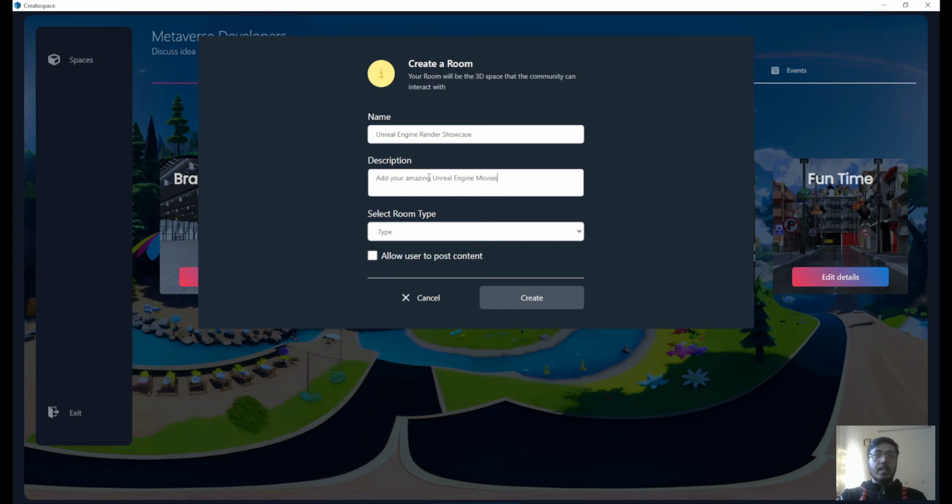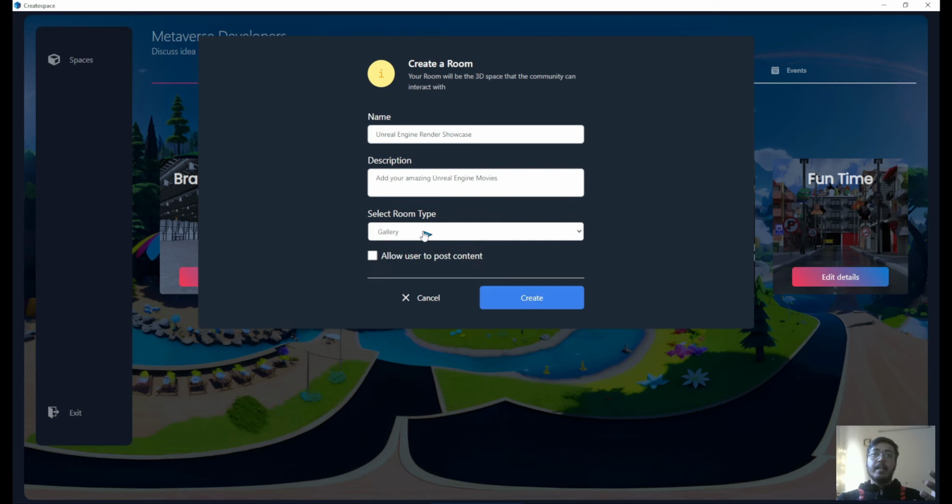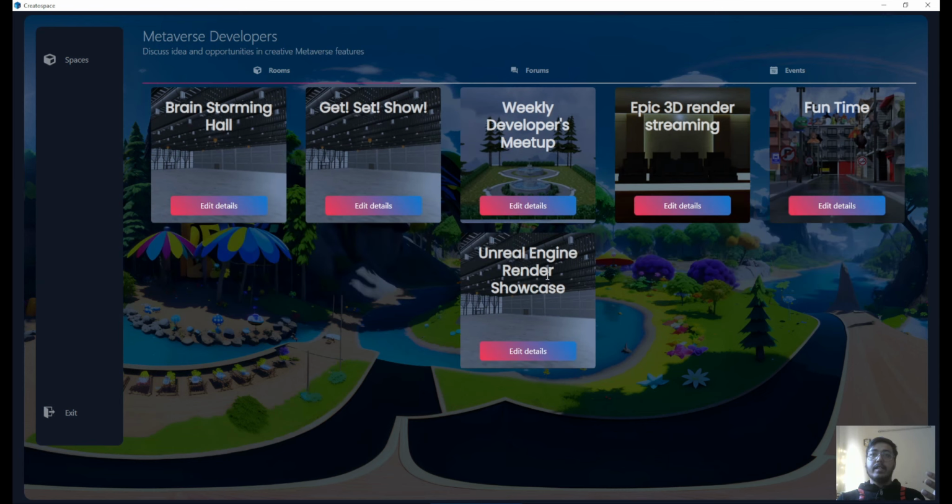Engine movies, and here I can use a map of a gallery so that a lot of people can post, or I can even use a video map where people can post their movies and watch them together. So let's say I want to create a gallery map. In the type I can select gallery, or I can select video room like this. Once I select gallery, I can allow users to post in this room and I can create the room. And here you will see another room, Unreal Engine Render Showcase.